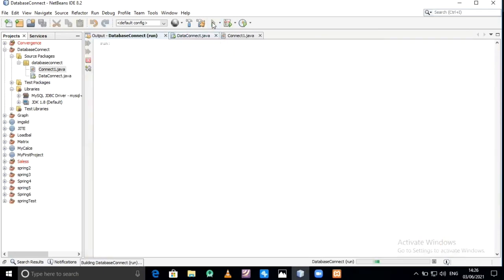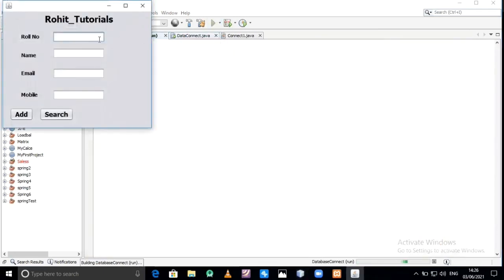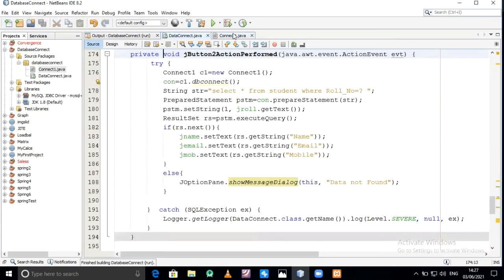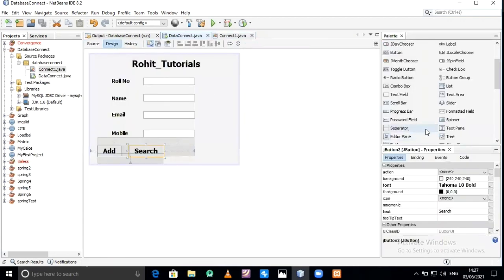Okay, run the program. I'm going to check whether it is running or not. Roll number 1, search. Okay, information is available. Roll number suppose 2, search, information is available. This search operation is ending. Now go to design. I will add another button.